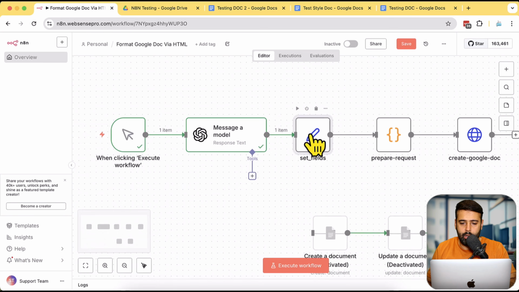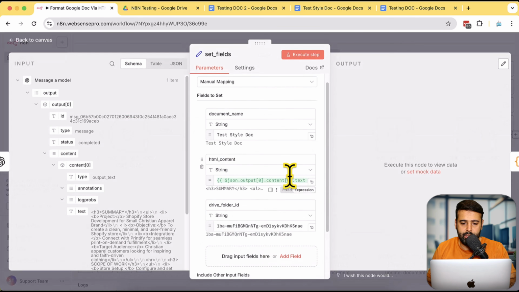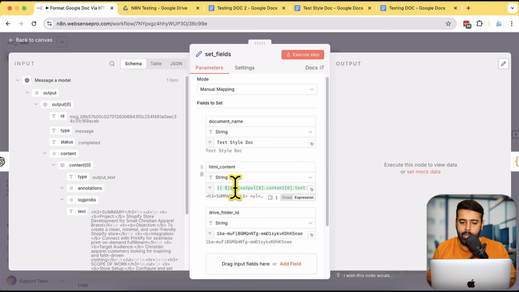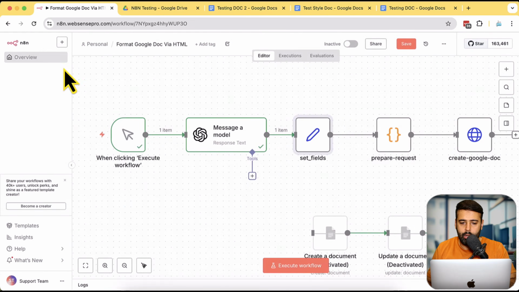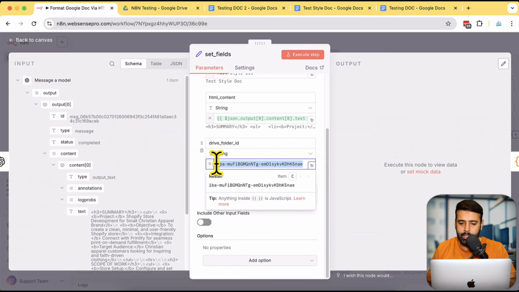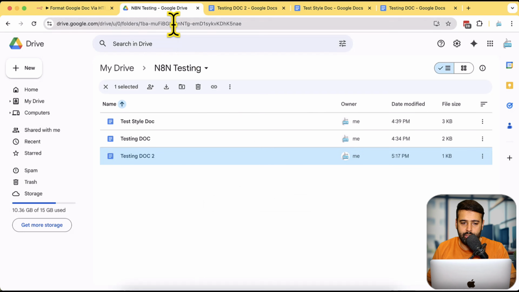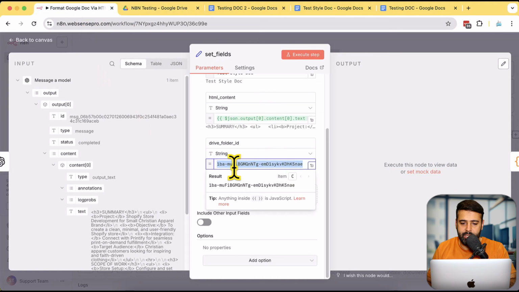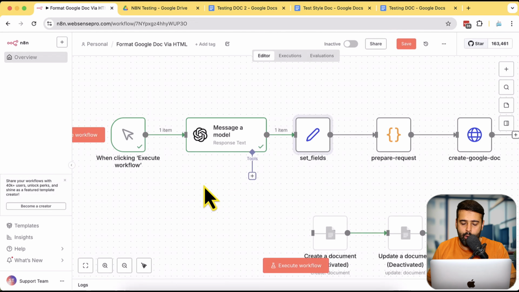And now I will just name this document. So here we will add the document name. And here we have the HTML content, which is coming from my AI agent, right? And here is the drive folder ID, which you will need to add. So wherever you want to save the Google Doc with styled HTML, you will simply copy this folder ID, right? And then paste it here. Now let's test it out.